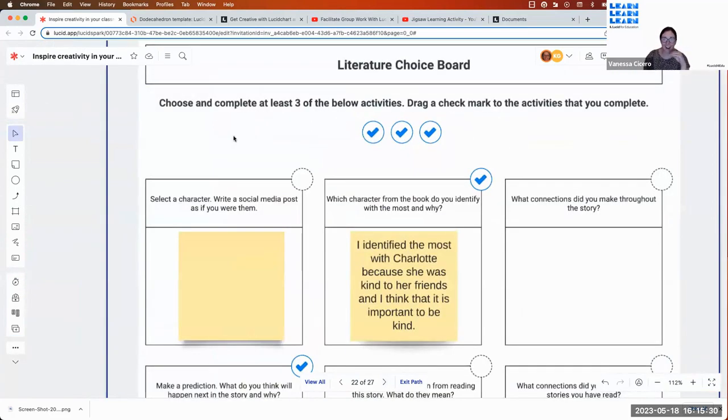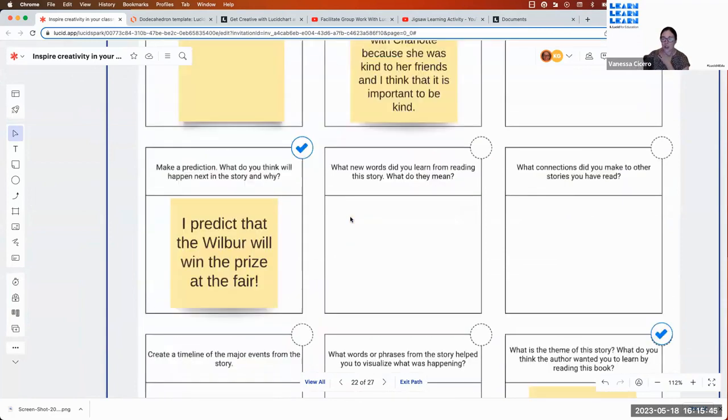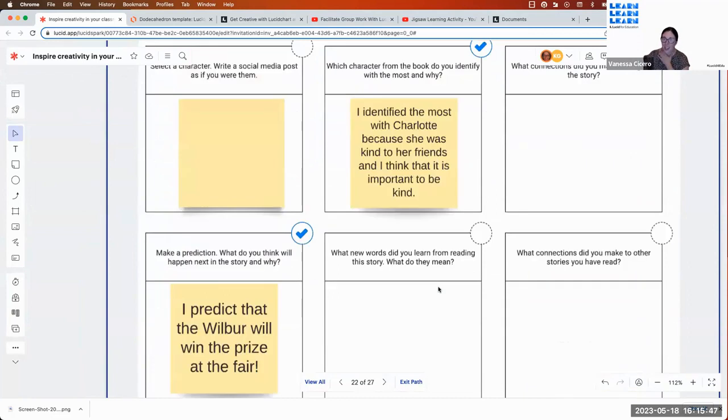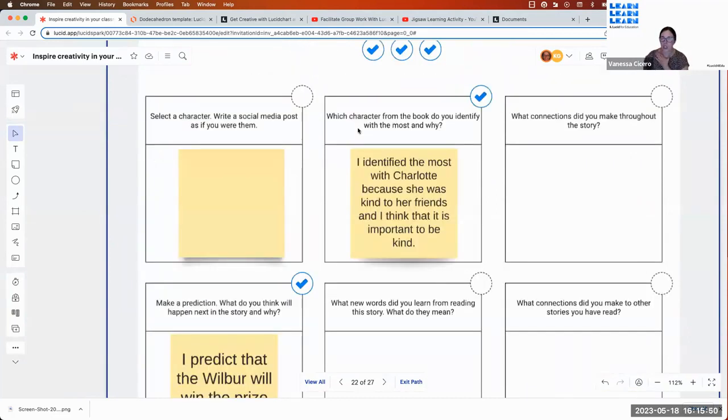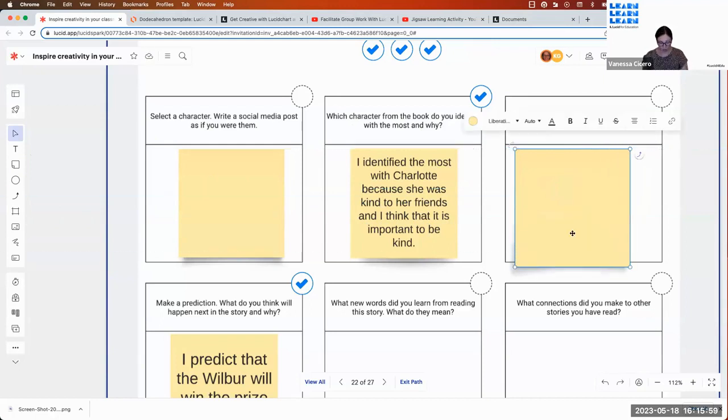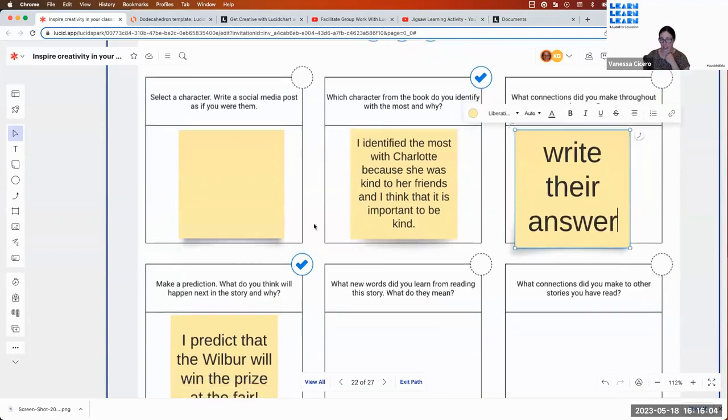The next example is a literature choice board, and I'm going to kind of zoom in here. So for this one, it's one that you could use over and over again during small groups and different things like this. So choose and complete at least 3 of the activities below. So they were reading a story or a chapter, and then they come in and they don't have to complete all of the different activities. They just pick 3 that they want to do. So this student decided to choose which character in the book they identified with, and then they just dragged out the sticky note, resized it in the area to write their answer, and then they would move on to the next activity.